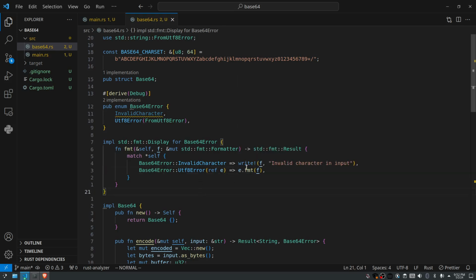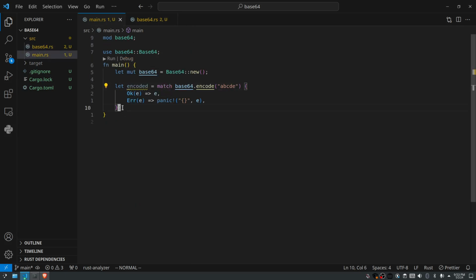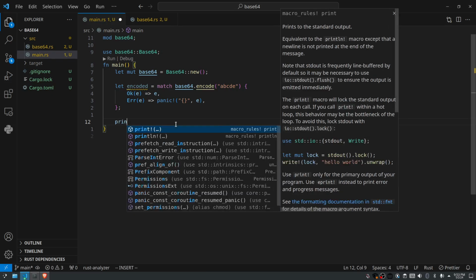Invalid character is a little different. I'm going to use write here. It's going to write the error that I get for that to the screen. Okay, so it's going to send the formatter, and it's going to display this error. We'll see that here when we try to decode something that doesn't actually work. All right, so let's actually test this.